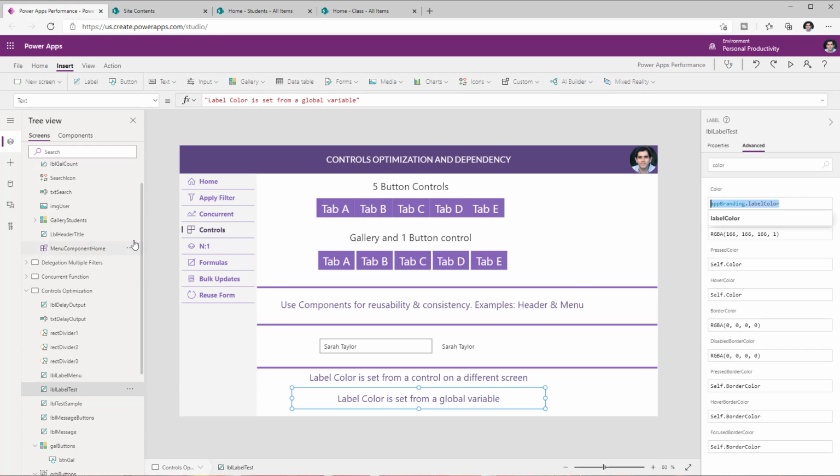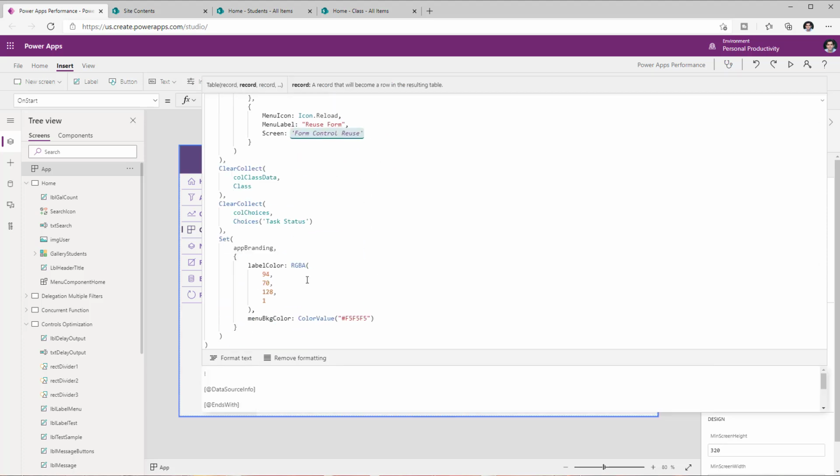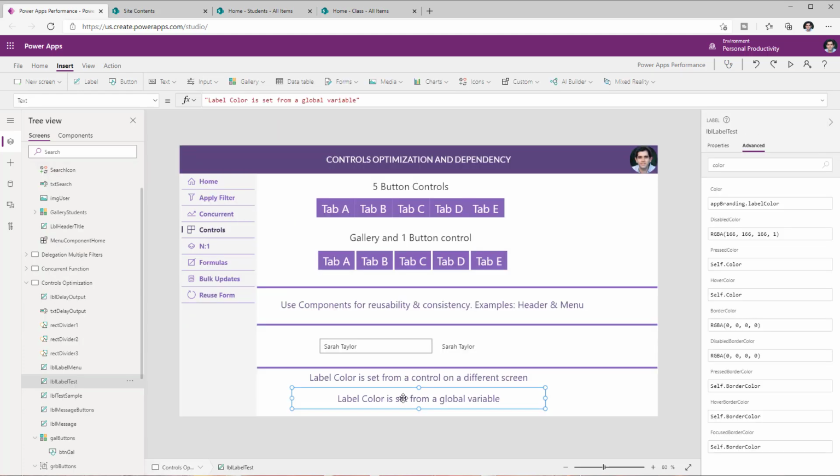And where am I creating this variable? I'm creating this variable on the start of my app. And this also helps me with consistency in branding. On the app start, I've created a variable where I'm defining that purple label color right here. So the output is the same, but because I'm just referencing a global variable which is already held in memory, PowerApps can quickly grab that and it will not load other controls from other screens in memory.